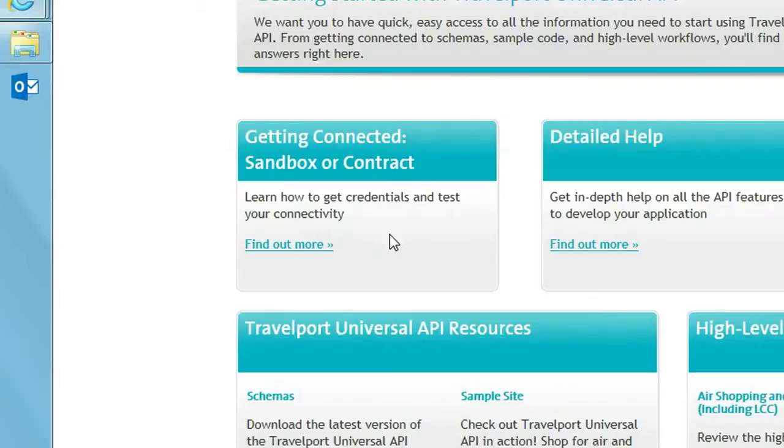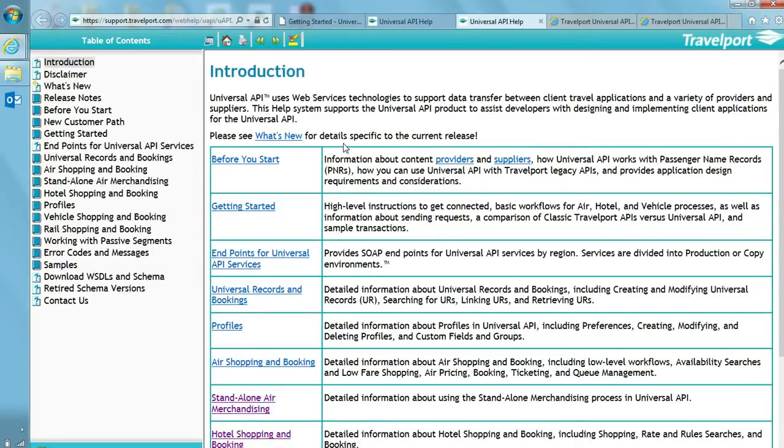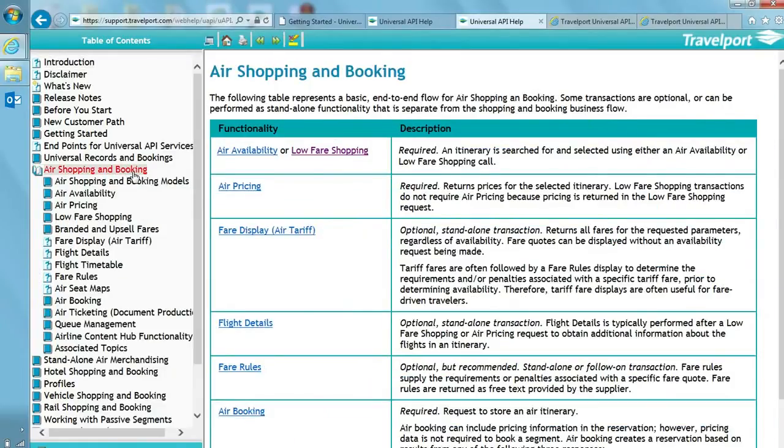Once you have the credentials, you want to read about getting started. If you look at the detailed help, there's a whole bunch of chapters that will take you through what URL to connect to, how to insert your credentials, what you need to know about the travel industry, and then each of the individual transactions. For now, I'm just going to show you the air shopping and booking part. That's one of the chapters, and it covers everything relevant to air.